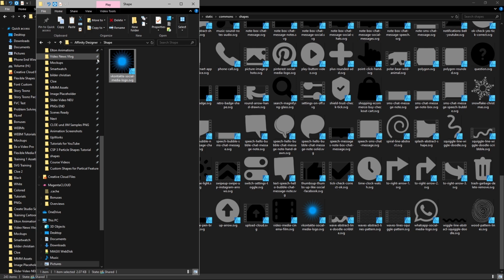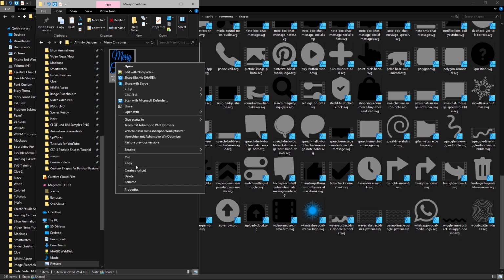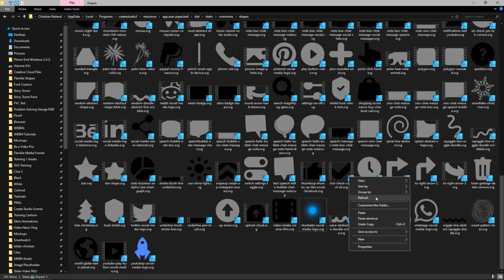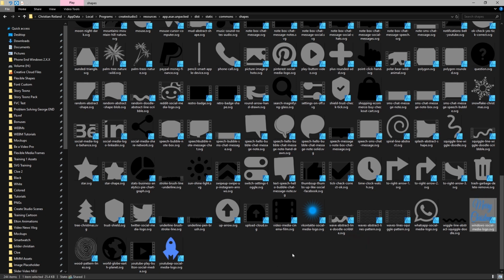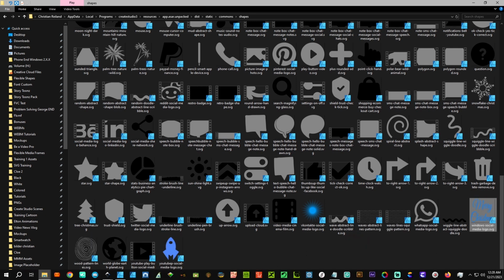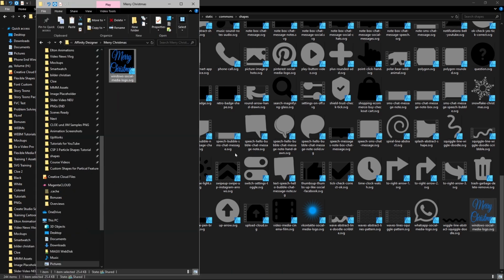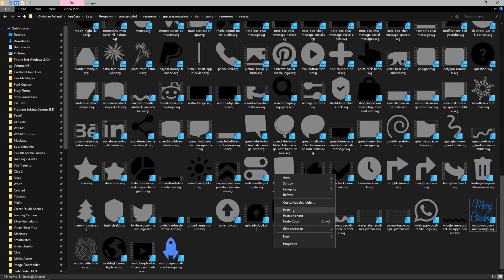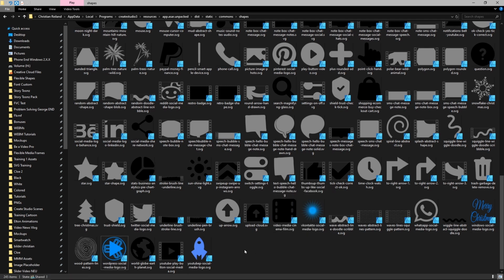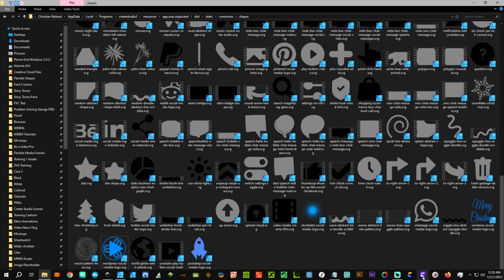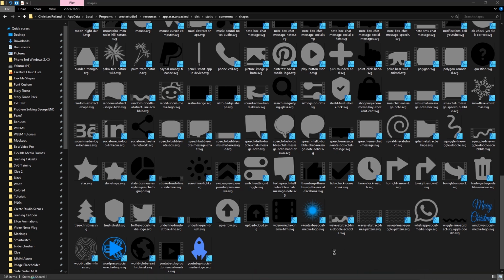Make the same with the text. Let's copy it and paste it here. This is now here, and let's go again to logo, copy it and paste it here. So now I have my custom shapes or texts in the folder, and now I can go again into CreateStudio.